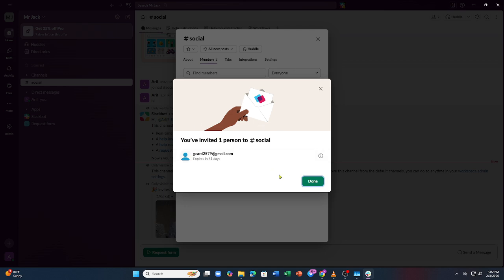If the member still can't join, check workspace limits. Free plans have member and feature restrictions. Upgrading may be required for larger teams. Finally, confirm the member has joined. You can see all members under People and User Groups. This ensures the invite worked properly.